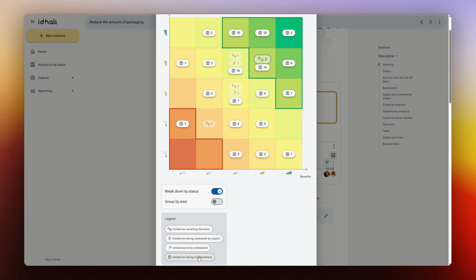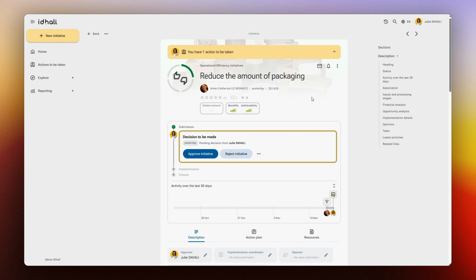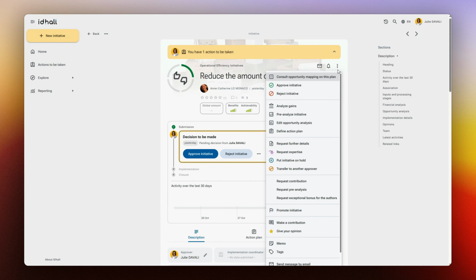Let's now look at another possibility offered by the Opportunity Analysis module. There may be cases where you don't have all the necessary information to perform the analysis, and you may want to ask colleagues for assistance in making your decision. In that case, in the Options menu, click Request Pre-Analysis.